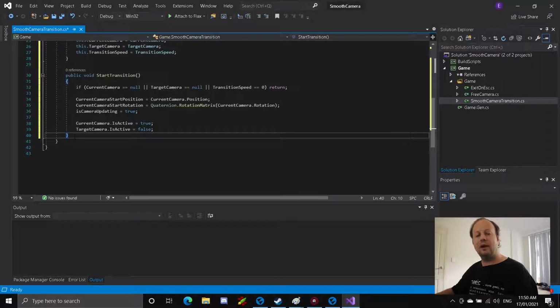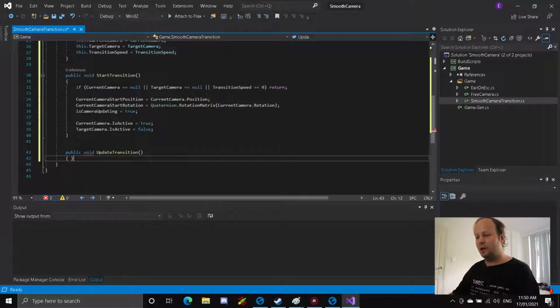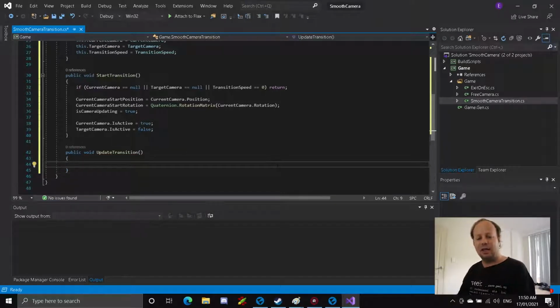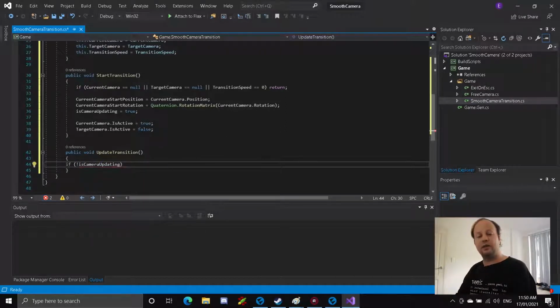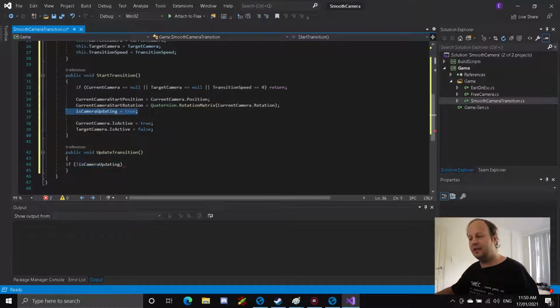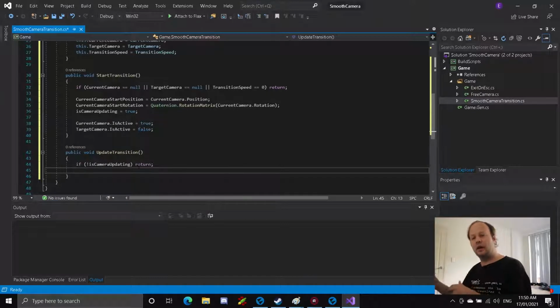Now, obviously, we have to do the actual updating. This is where most of the actual meat of the project is going to happen. So we're going to go void Update, and then we're going to call this UpdateTransition, just to keep some type of naming convention happening there. So the first thing is, is the camera updating? If it's not updating, because remember we said in the start, perform update, then don't do anything, just return out of this, because we don't want it running this function if it hasn't already been called to actually start.